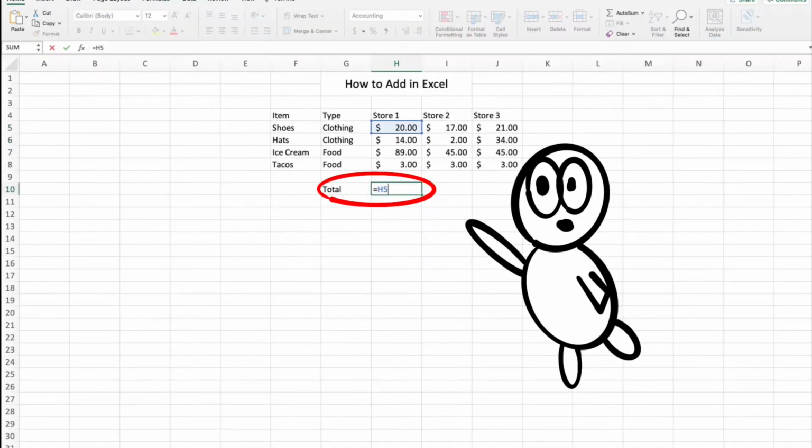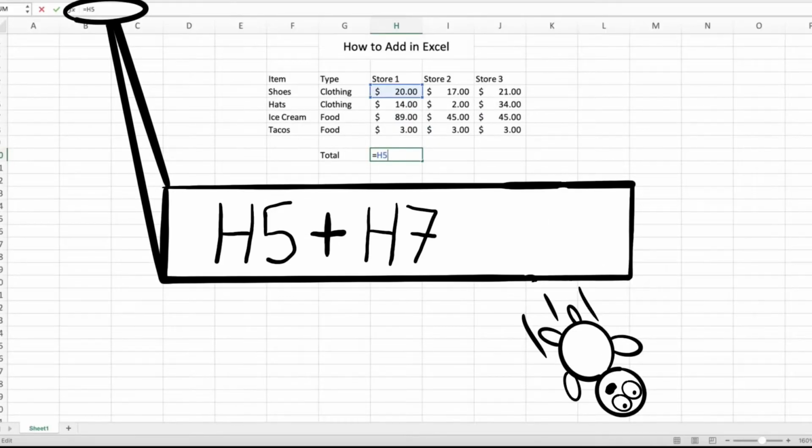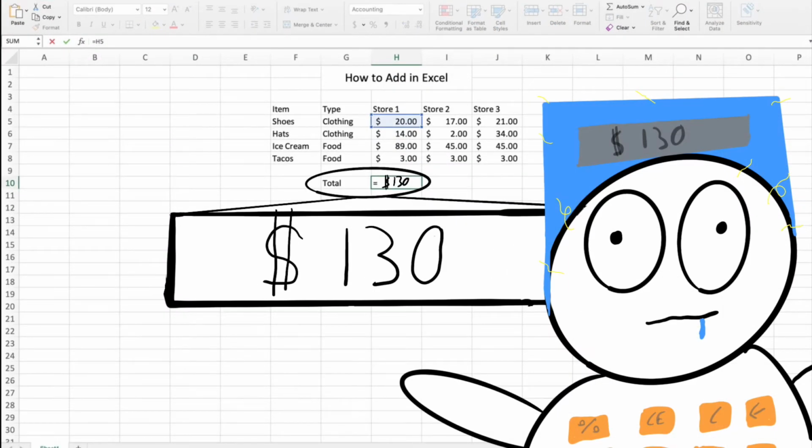Up next, we got the calculator method. Go ahead and click the cell that you want the total to appear in. Type equals in the first cell that you want added, the plus sign, and any other cells that you want to add. Go ahead and click enter and bam, you have become a human calculator.